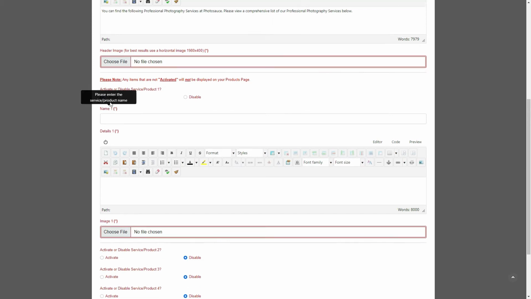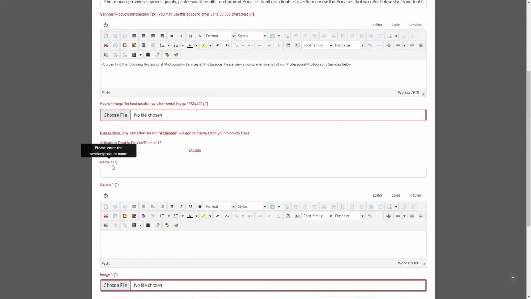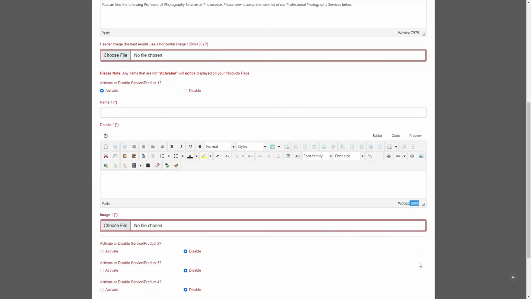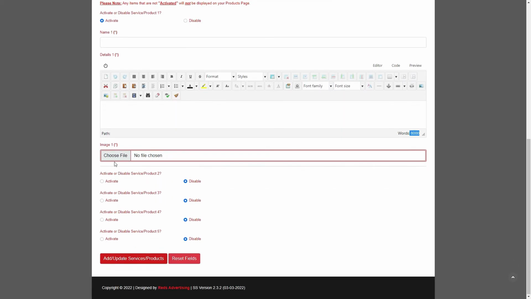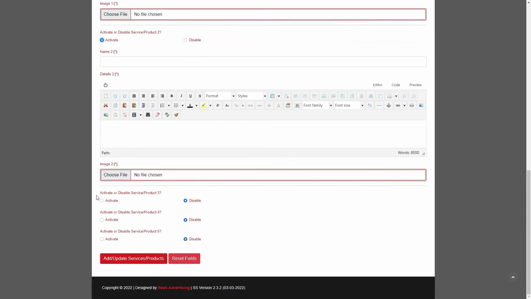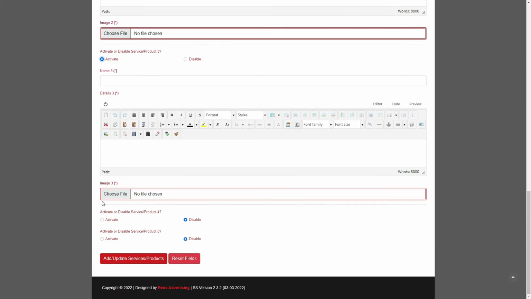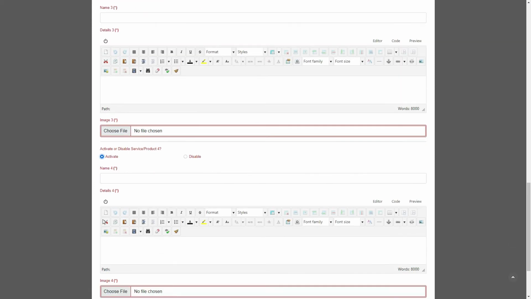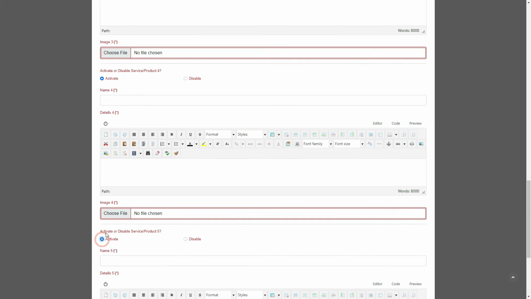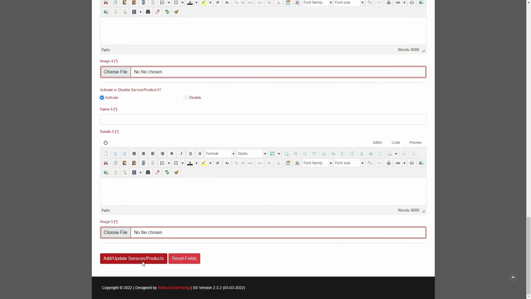You are then given the option of adding 3 different fields. One is the name of the product or the service. Next is the details of the product, where you can once again add up to 8,000 words, and then finally the image of the actual product or service that you want to display. All these fields are required, so please bear in mind that for each product or service, you will need to upload an image. Ensure that you have activated all the products and added all the content. Once you are done adding all your products or services, simply click on the Add/Update button at the bottom of the page.